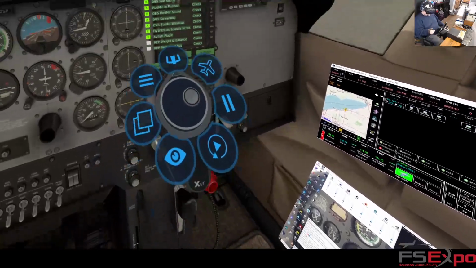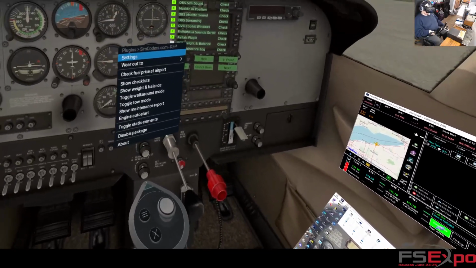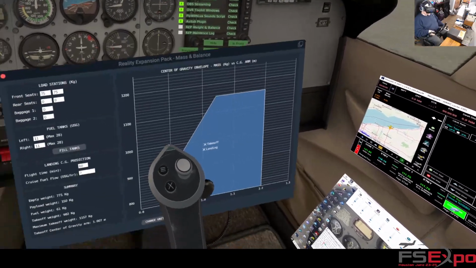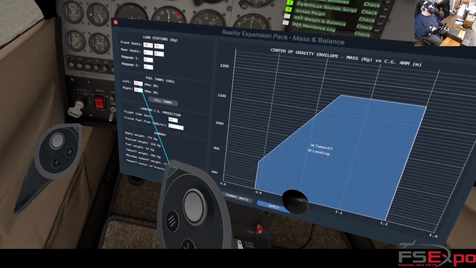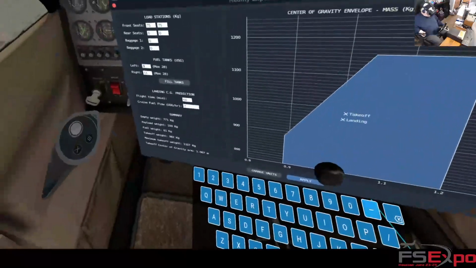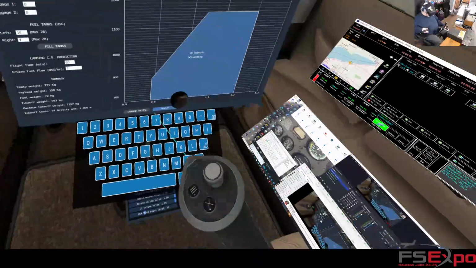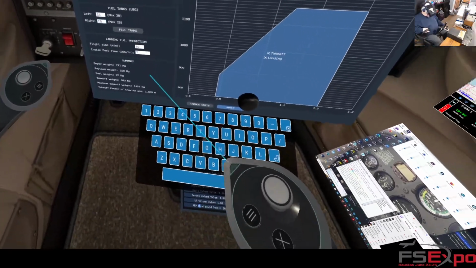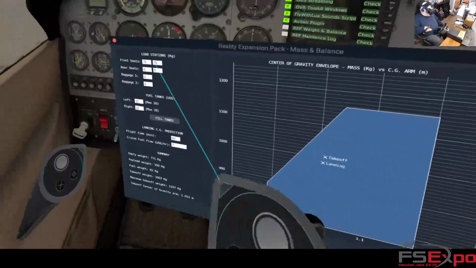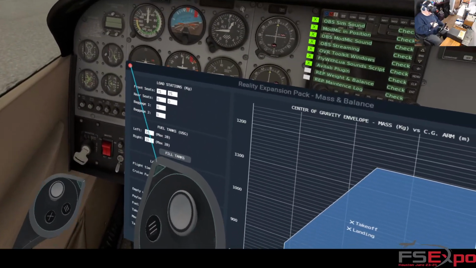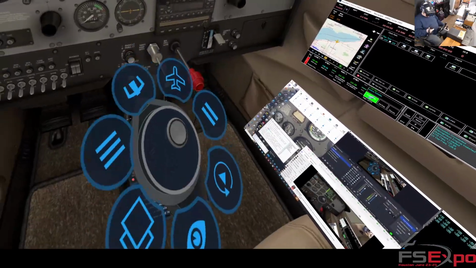Rep weight and balance. So we probably ought to make sure I got some fuel so I can go fly. So weight and balance. We don't want to fill the tanks. I will put 15 in it though. Guess we're done. 15. Yeah, we're good. Yep. Check.